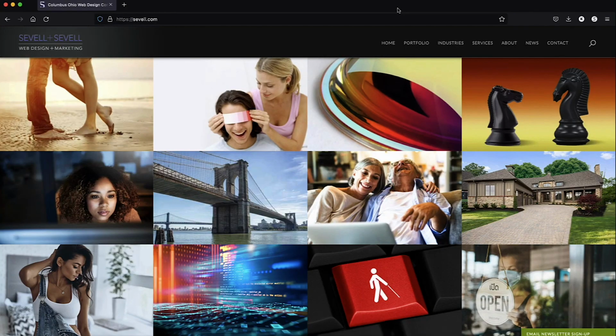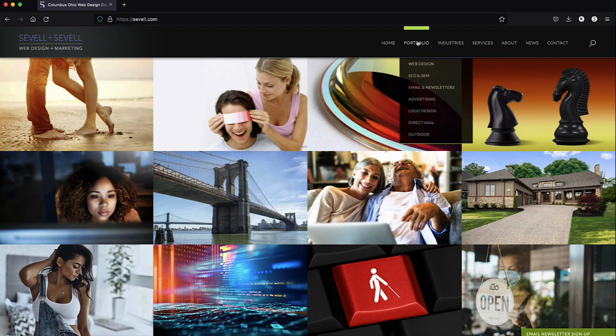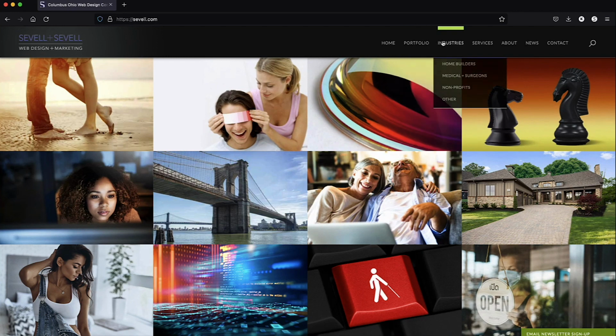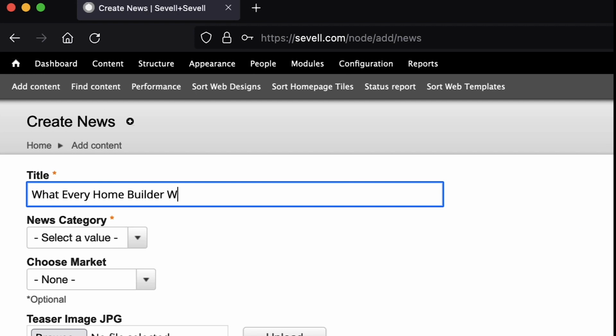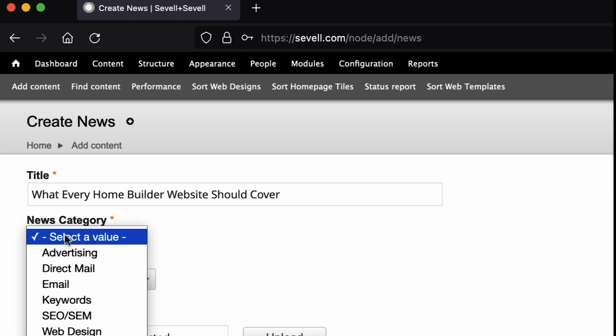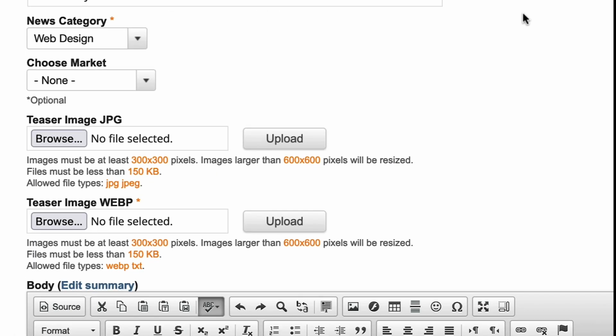Every page of your site should focus on a product or service for what you do or what you offer. Since one of the things we do is create websites for home builders, this page is about what goes into a home builder website. Keep in mind, every page on your website should be built around its own keyword phrase. So not surprisingly, for this page, we're using the keyword phrase home builder website. That keyword gets incorporated into the title of our page. Your website might not have news category or market fields like ours, so we won't address those in this tutorial.